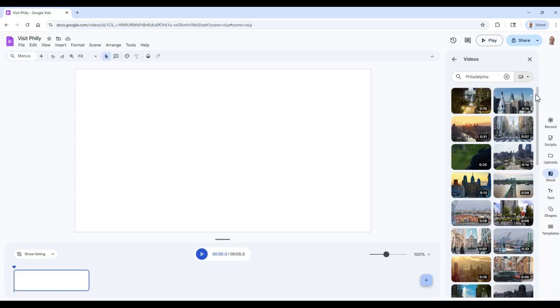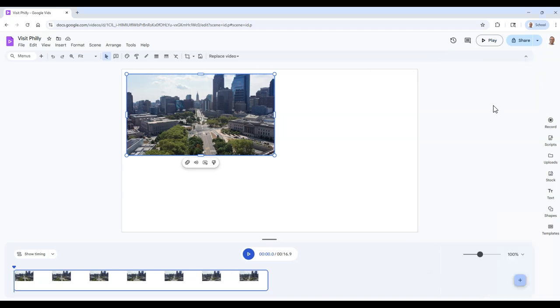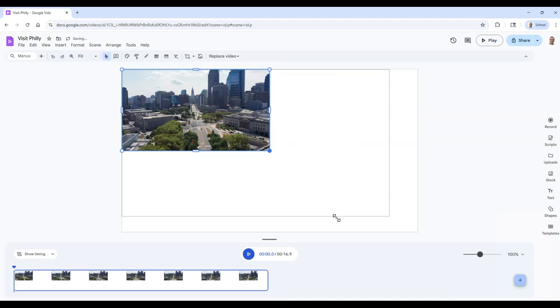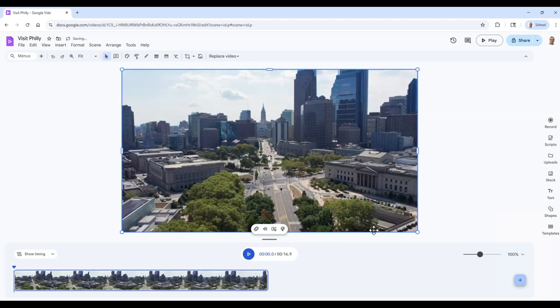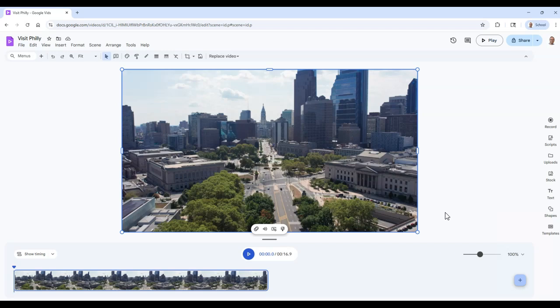And now I'll choose a video that I want to insert into the scene. Once my video is added, I can move and resize it across the canvas. I could also select the crop button if I wanted to crop out a section of my video. But I'll leave this alone for now and just have the video take up the entire canvas.